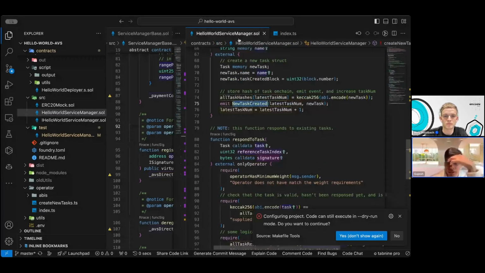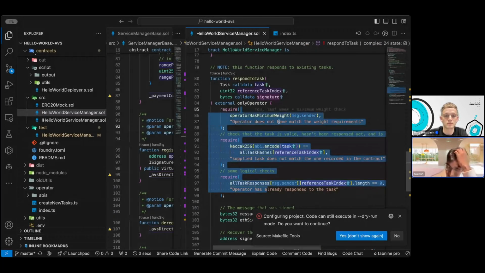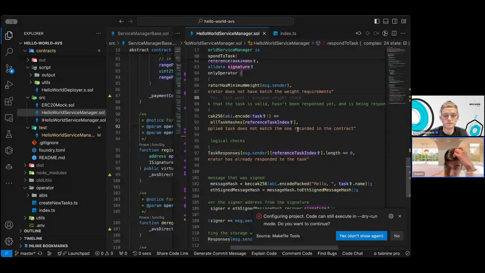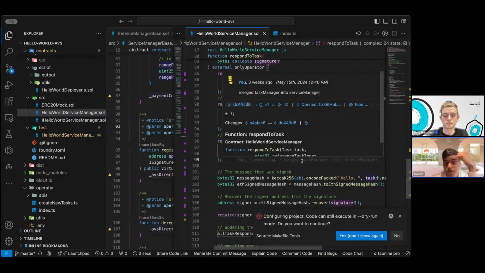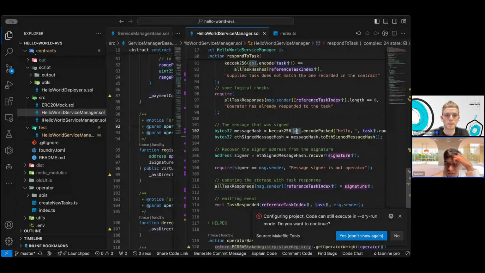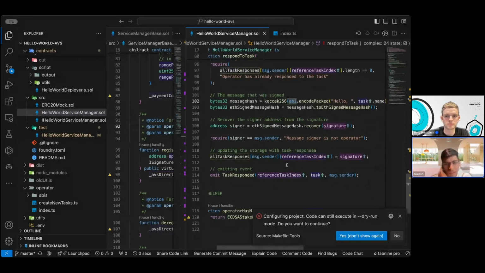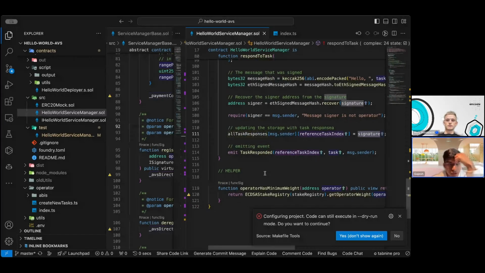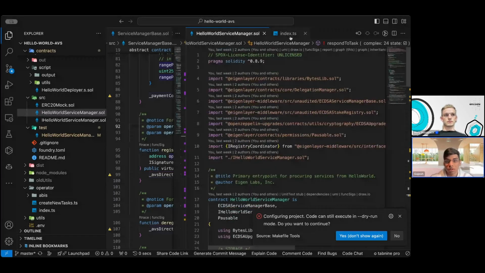Now the respond to task. Here it does three checks. First, it will check if you have enough stake. Then it will check if the task exists, and then it will check if the operator has already responded to the task. After that, it will verify that the signer is the operator, and later it will store the signature and emit that the task is responded to. This is the main contract. This is all you have to know to get started with the Hello World contract.